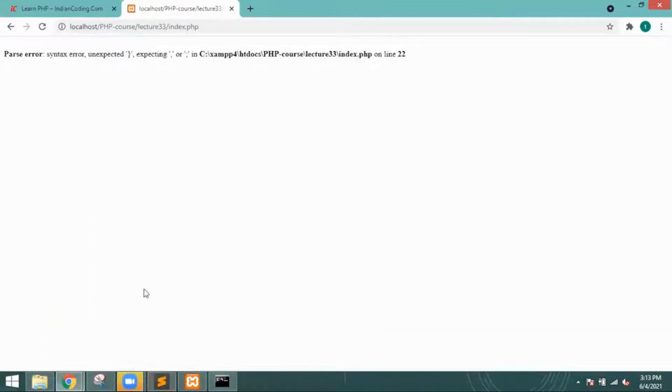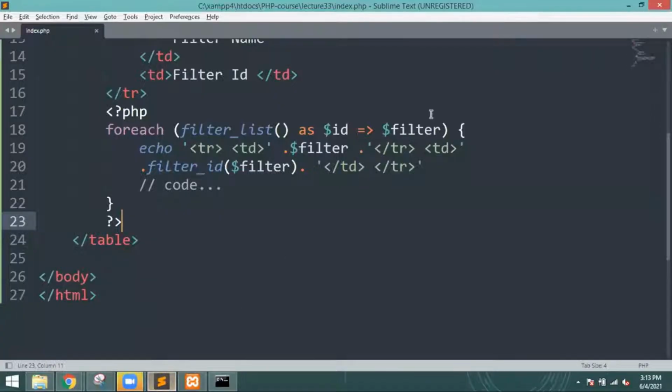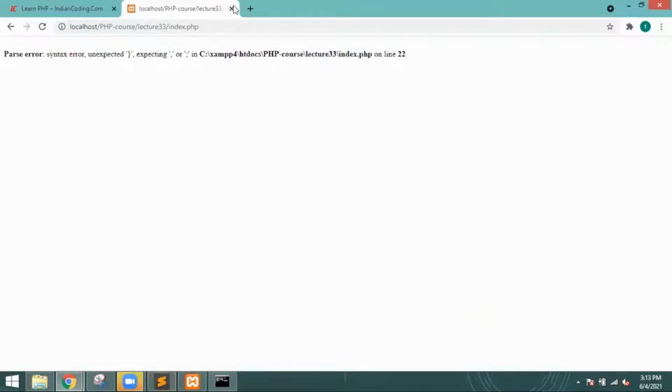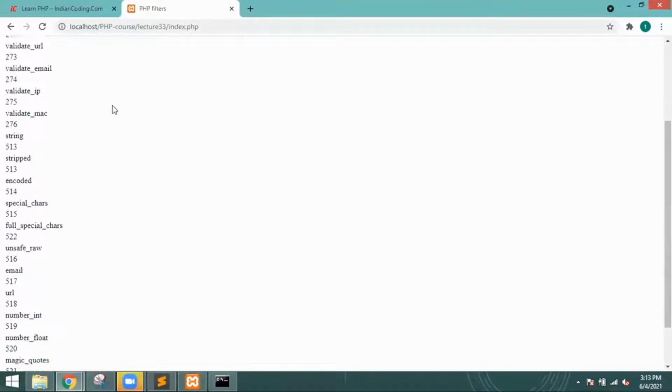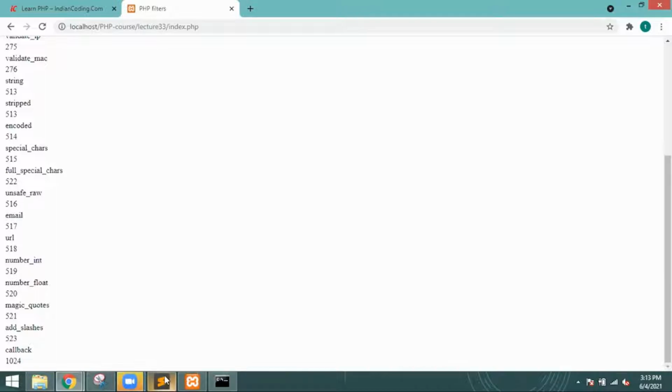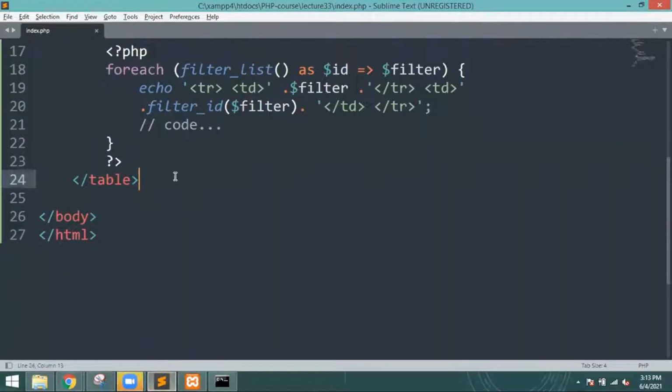Fine. Let me reload it. So there is some error. It is already telling some error. Let me just check what the error is. So I have to mention the semicolon here. Fine. Let me reload it again. Now on screen you can see that all the details are available here. So that is how you can create the filters. This will help you to understand how to create it.